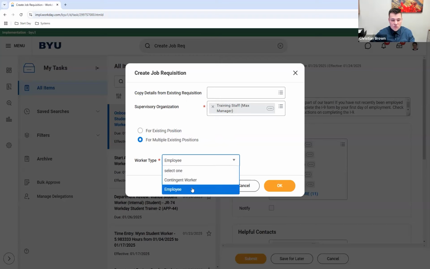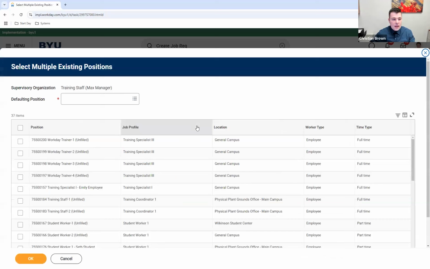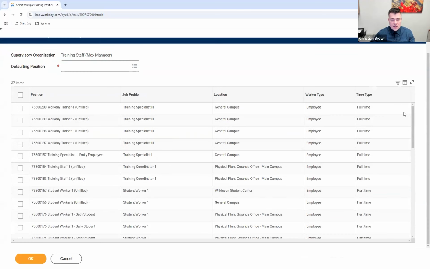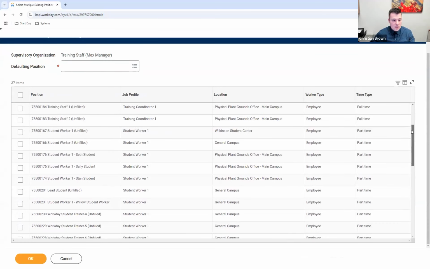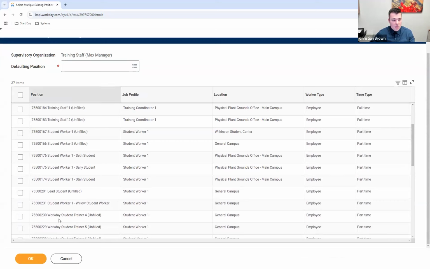Worker type, it's going to be employee. Contingent worker is very rarely used, never for students, to my knowledge. We'll just go ahead and do employee for multiple positions. It's going to pull up all of the positions that are listed under you in Workday. And so you can see these are all my positions.